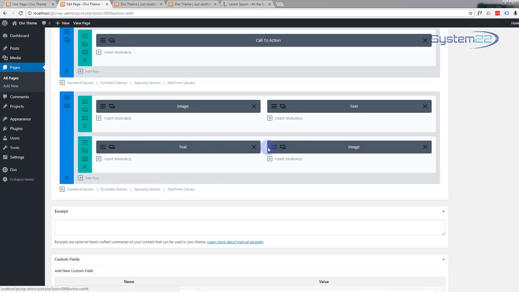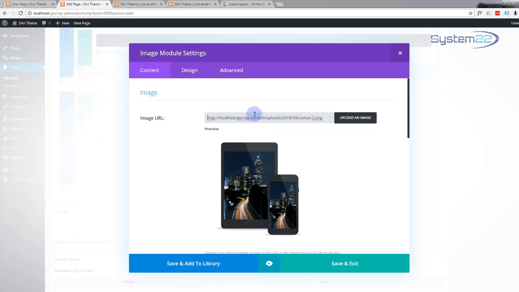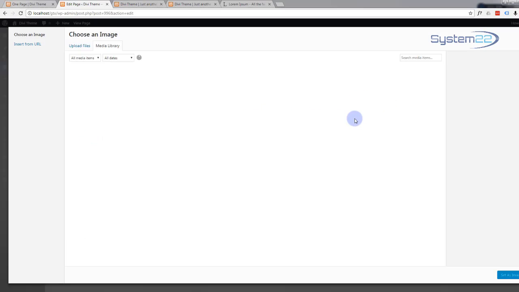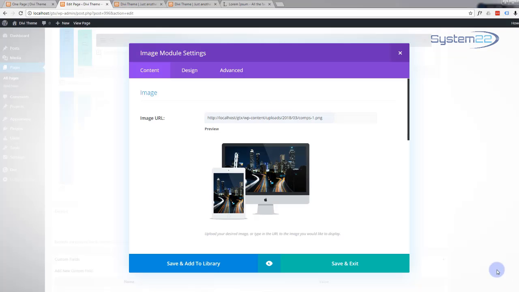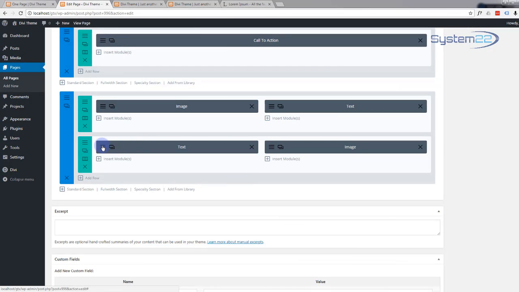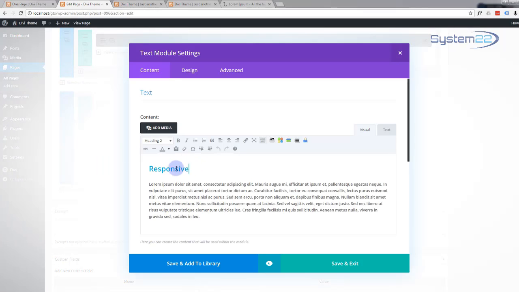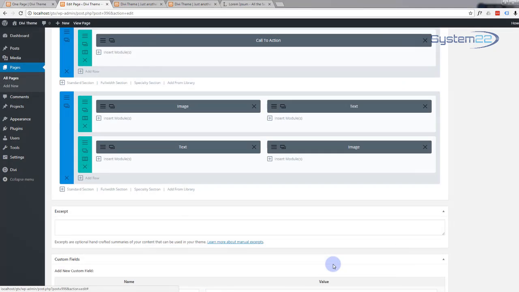Now I want to change out my image and use the second image that I had there. Save that, and I want to give it a slightly different title. Let's call it mobile first. And save that.